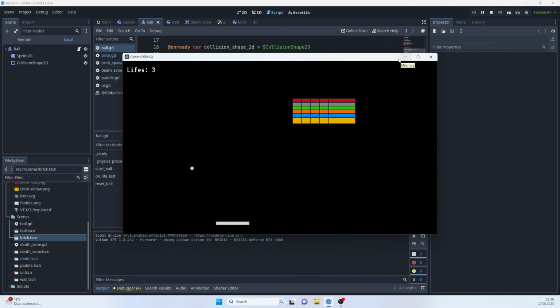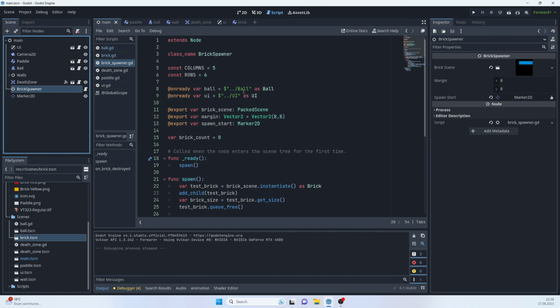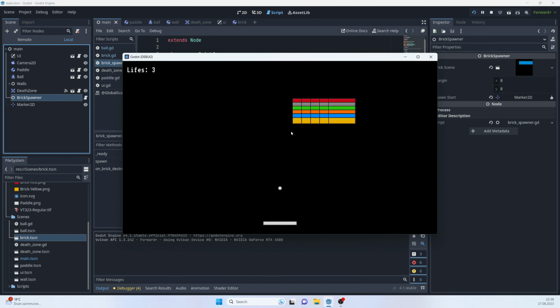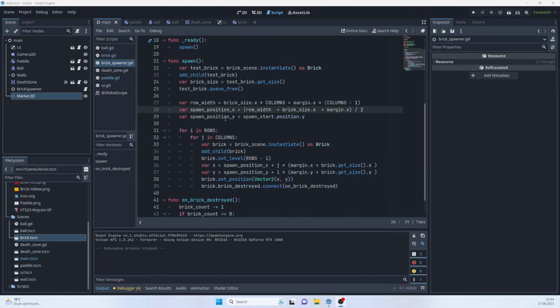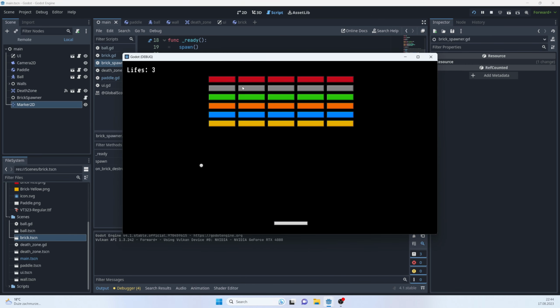Okay, cool. One thing I can see is that this is 8 and 8, so this is correct. But it still does not look good when it's spawning. Of course, there's a mistake in my calculation. When we're setting the spawn position x, it should be minus row width, as we need to push it to the left. And now you can see that we're spawning in the middle, so we can have that perfect gameplay.